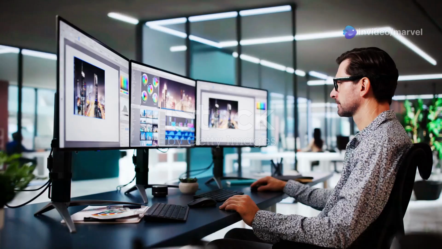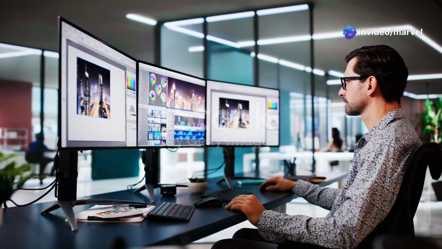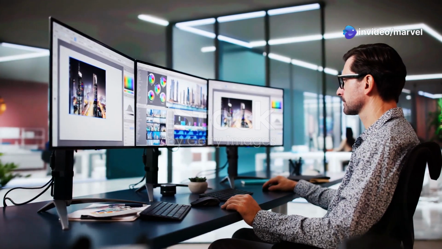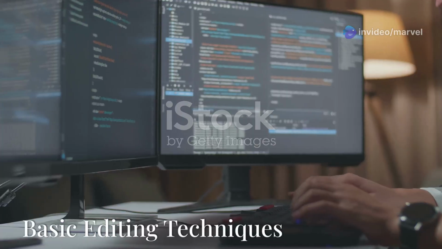Now that your footage is imported, you can start creating your video. Drag and drop the desired clips from the media library onto the timeline at the bottom of the screen. The timeline is where you will arrange, cut, and edit your video clips to create a cohesive flow.